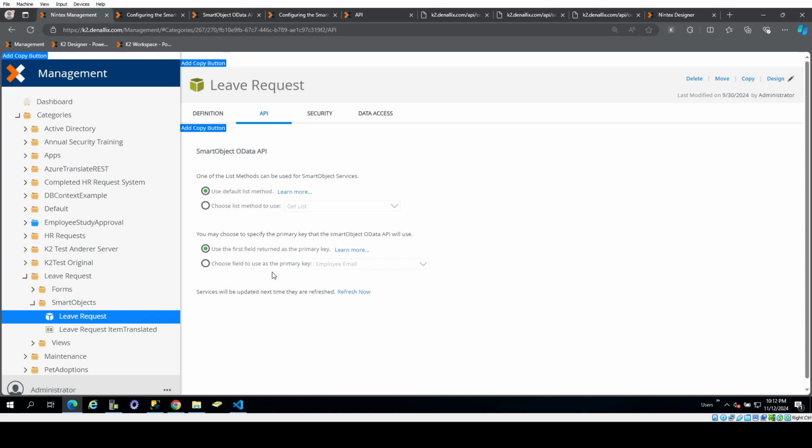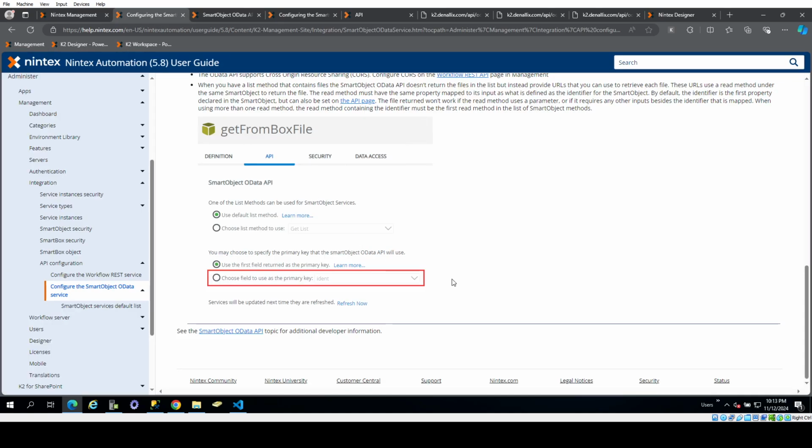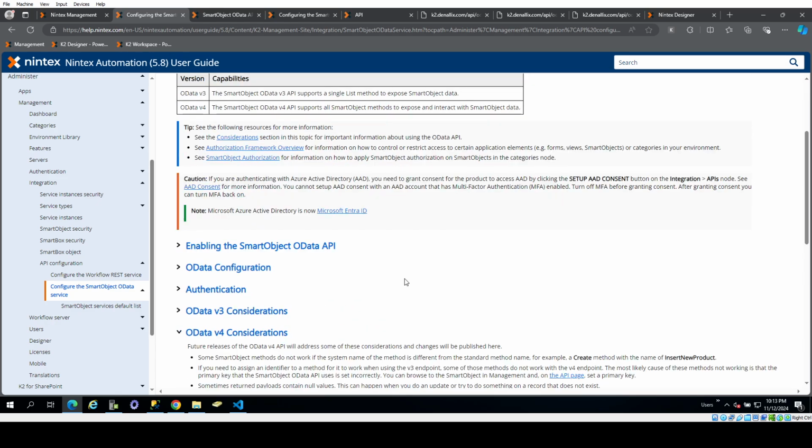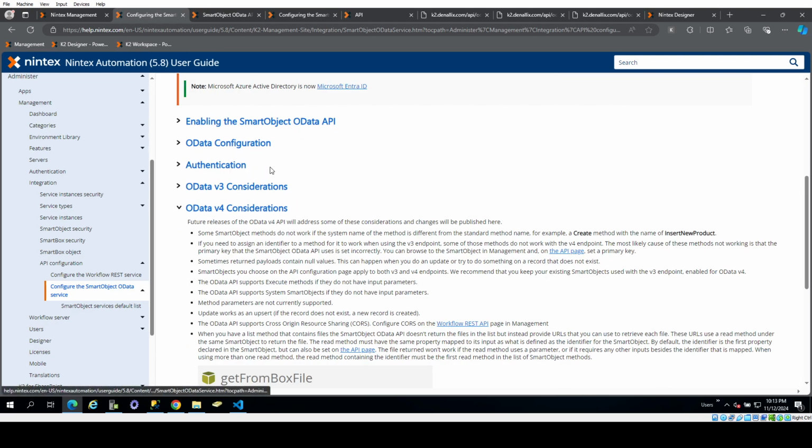So that was a quick summary of the OData endpoint. What we didn't do is go through adding a file, just because it's a little bit late right now, but that is available in the documentation too from there.